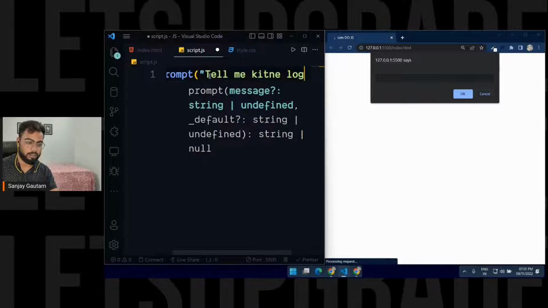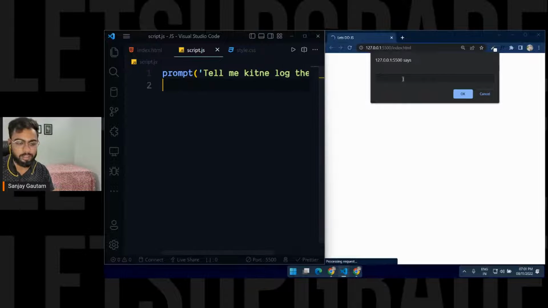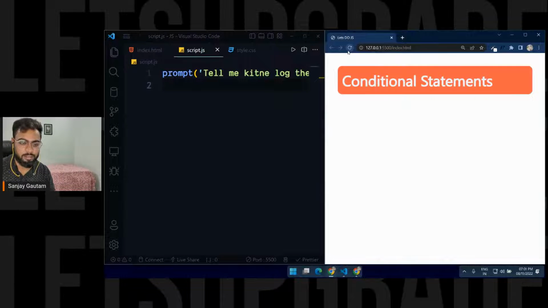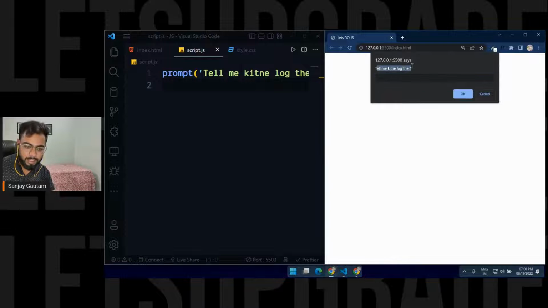"Tell me कितने लोग थे," ठीक है, and save it. Whatever you write here, you're going to see. If I save it and see, I'm getting "tell me कितने लोग थे." Like, ऐसा कुछ नहीं था, कितने आदमी थे कुछ करके था यार, उस टाइम में पैदा हुआ था क्योंकि जो पिक्चर आई थी शायद.